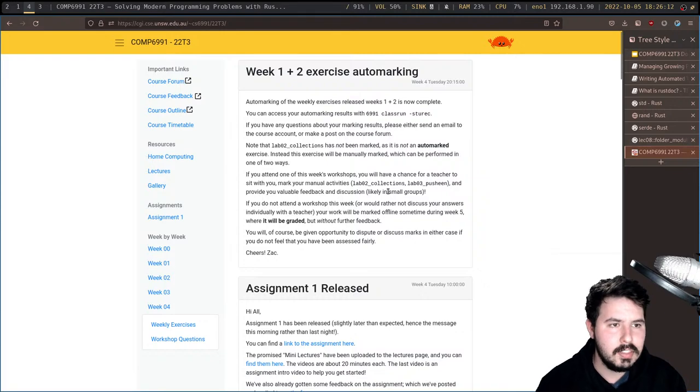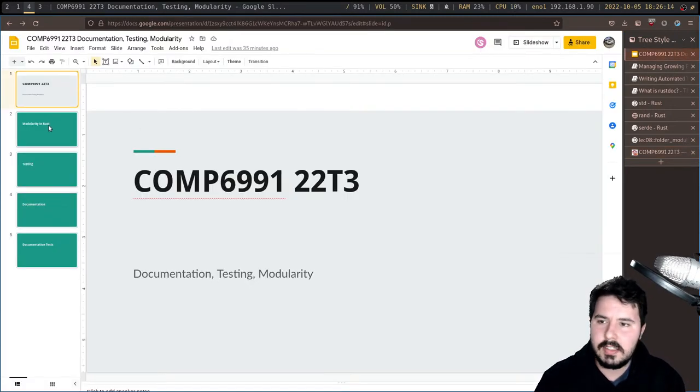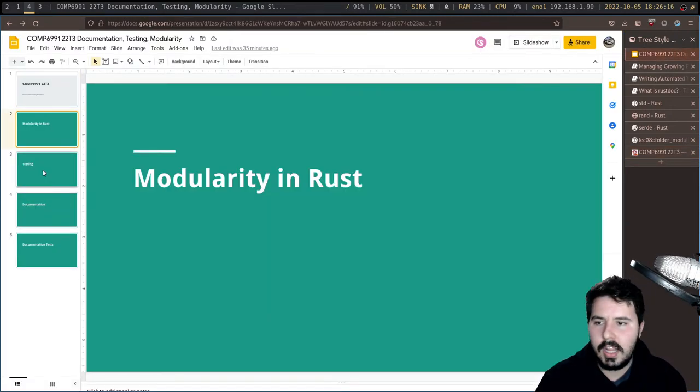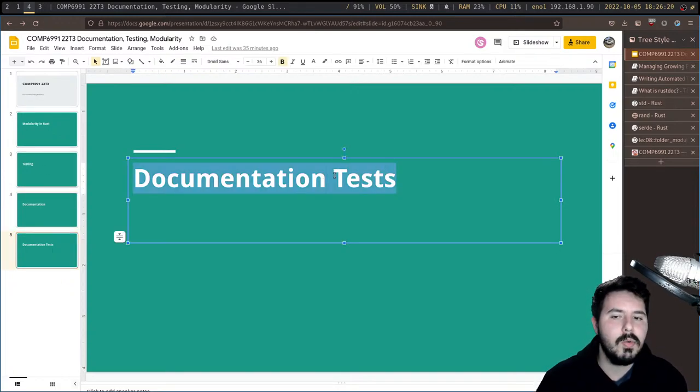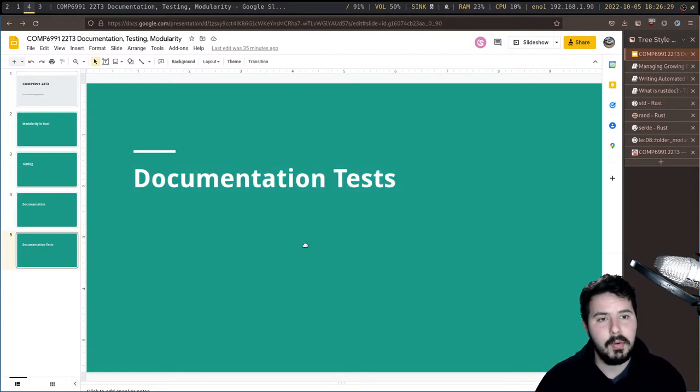So I'm not seeing any questions in the chat, so I guess we'll get into things. We're mainly just looking at modularity, testing, documentation, and documentation tests. This is the one thing that might be new to some people, but some languages, again, like most things in Rust aren't particularly new ideas. They're simply stolen from, you know, other places.